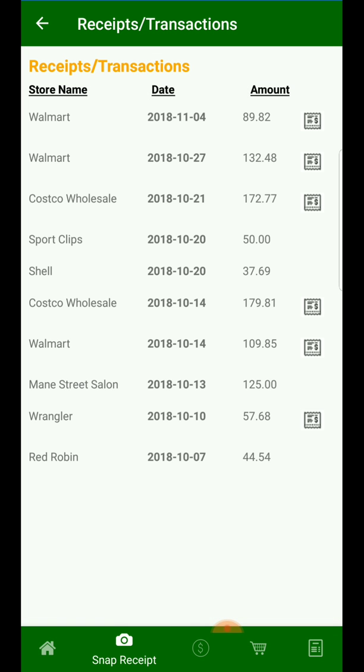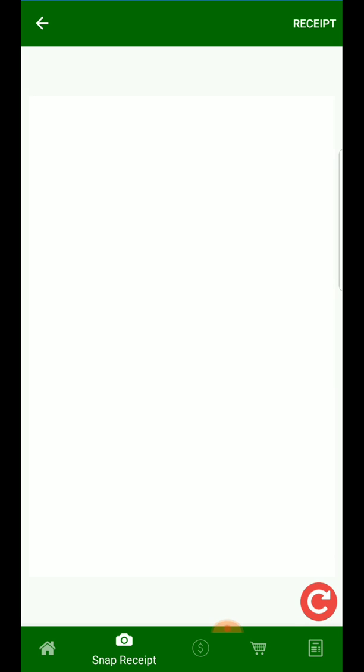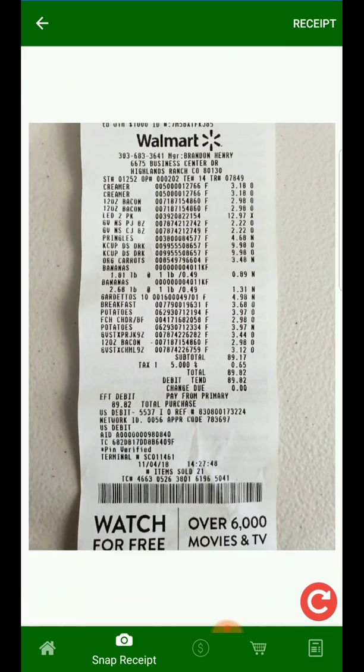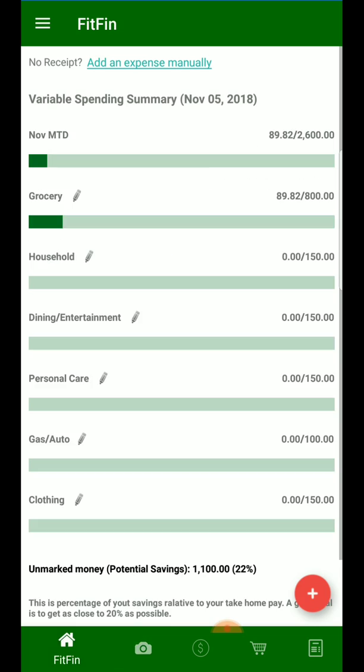And now we can see that receipt is at the very top there, and I can click on the image and it'll actually pull up the receipt for me inside of the app, and I can scroll and look at it if I want to. And now I want to go to the home page just to see, yep, it did track that $89.82 out of my grocery budget, and also tracked it at the high level of the month to date.